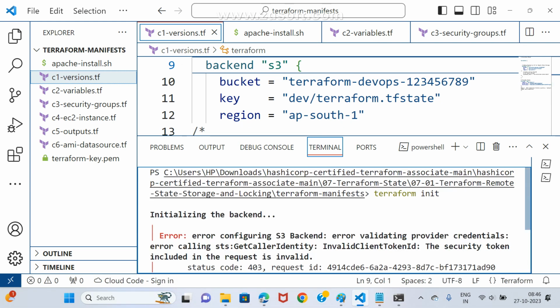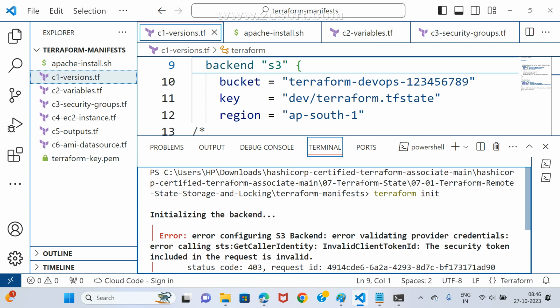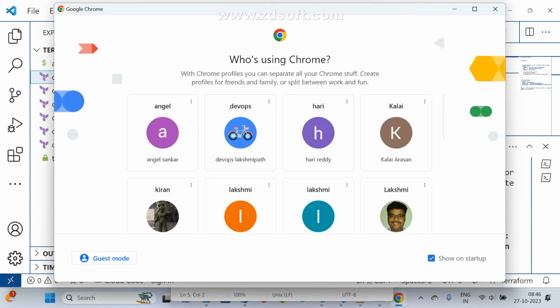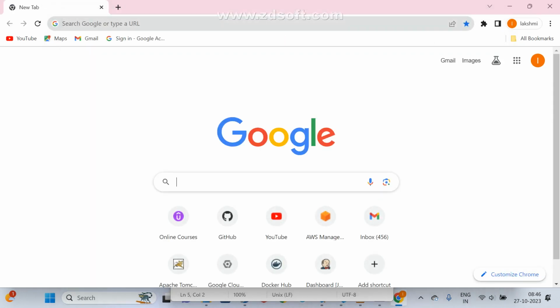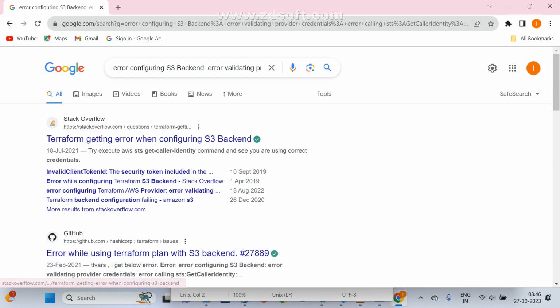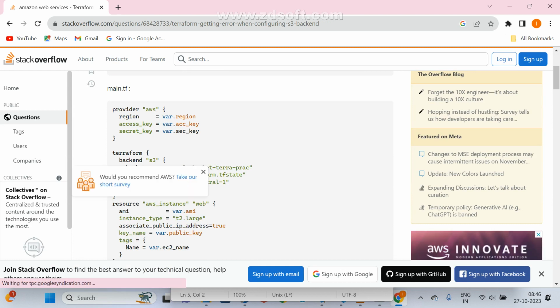Status code 403 required. Error. Only one facility is there. Just go to browser. Paste. Enter. Terraform getting an error configuring S3 backend. Yes. What are they saying? Provider okay. Terraform backend okay. Any missing here? Check it and tell me. Any missing is there? Provider good.